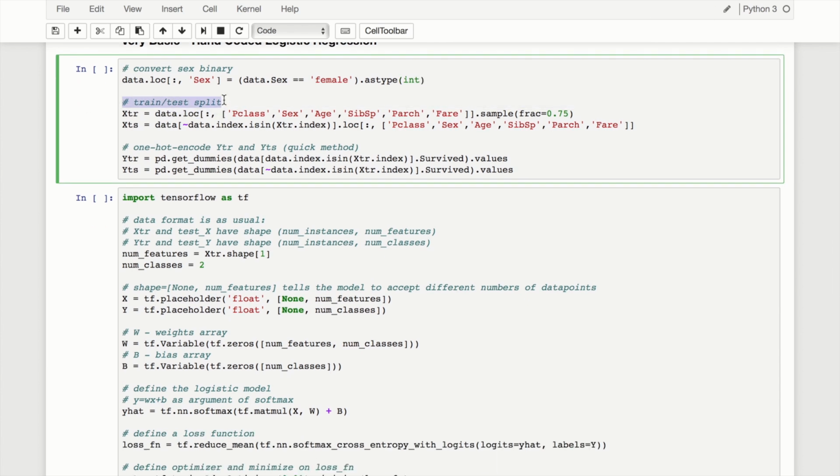And then our train test split. We want some training data and some test data. For our training data, these are the things that we're going to keep: pclass, sex, age, sibsp, parch, and the fare. We're going to use the pandas sample method to get 75% of our data, and we're going to use this sort of negation here to get all the values that are not in the train index. And of course, we want the same columns.